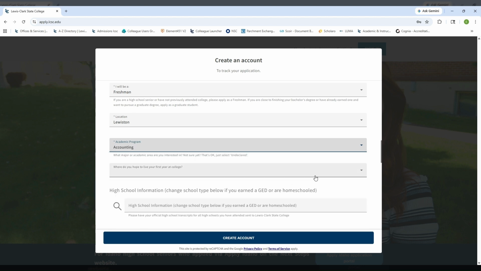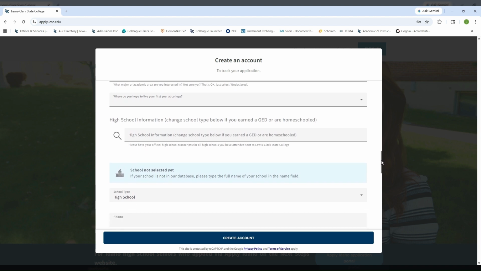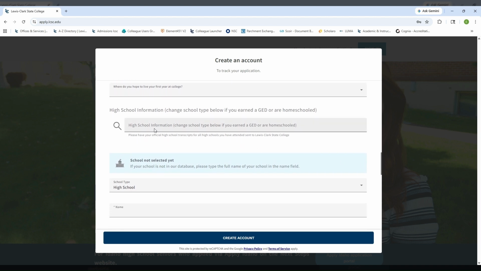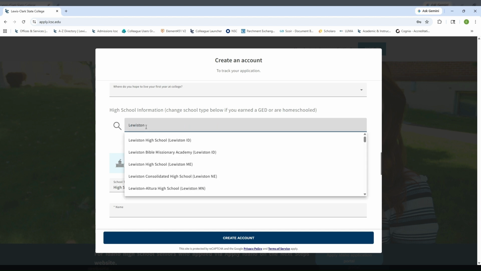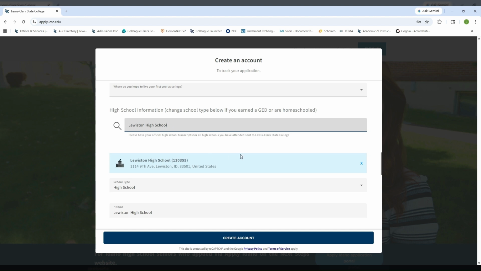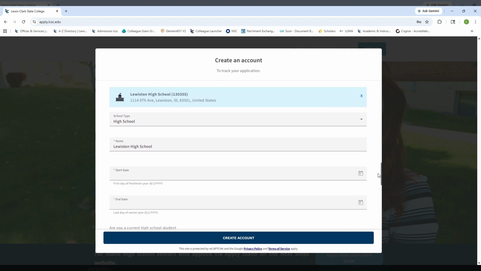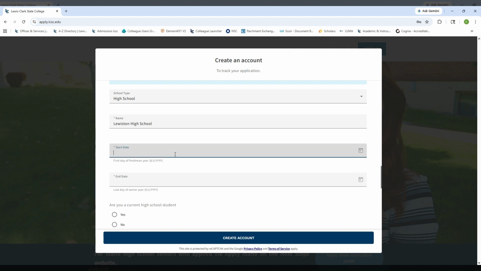Search for your high school in the search bar. If you are homeschooled or have a GED, change the school type below the search bar. Add the dates you attended the school. If you don't remember the exact dates, that's okay. Once the admissions office receives your high school transcript, the dates can be updated.